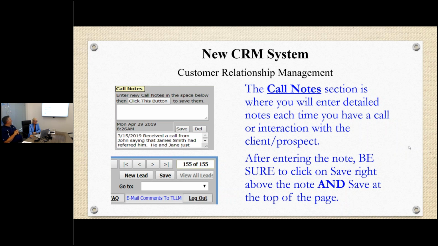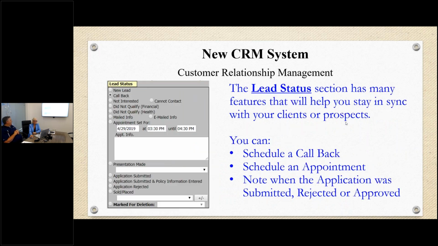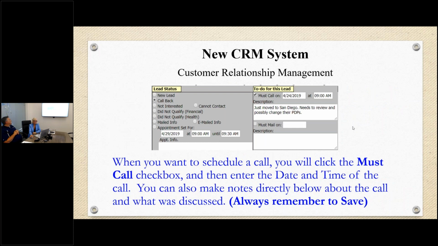Basically we covered all this: the call notes, the lead status. You have to hit the must call button to check it and put the date and time that you want to call back on. And again, a great reminder: always remember to save in two places when you're saving a note. Just like when we made up a new category list, we didn't save it, and that's why it wouldn't show it to us. Every time you're finished inputting something for that particular client, make sure to hit the save button at the top right-hand corner. Just get in that habit. Everything you do, every time you type, hit save.